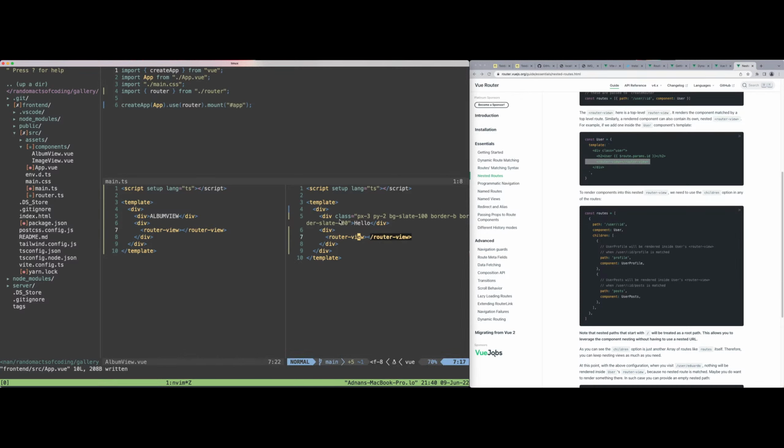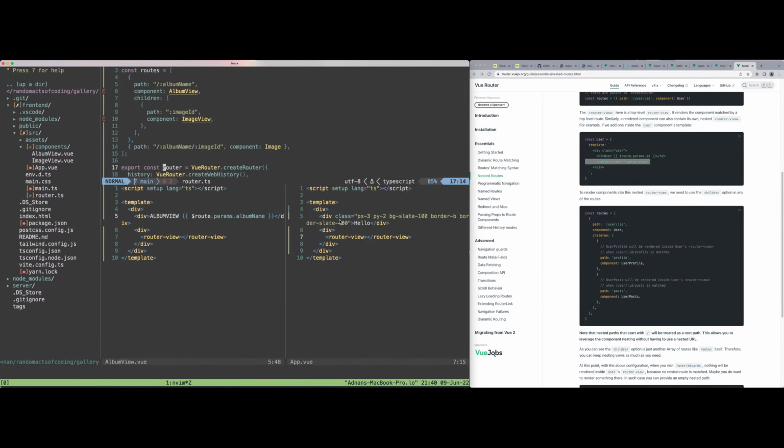Okay, so now if I hit my album view, I expect to see that. And I can go route.params.albumName. I believe that's what I had it defined as. Okay, I do need to do my imports here. Let's see if Vue picks them up.